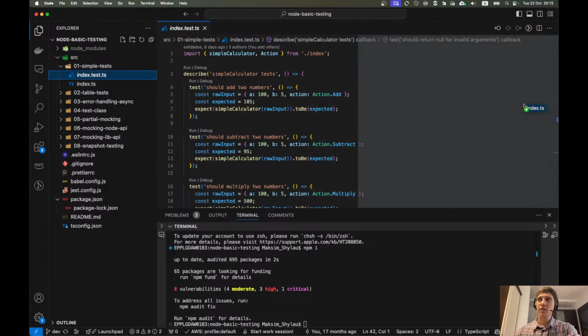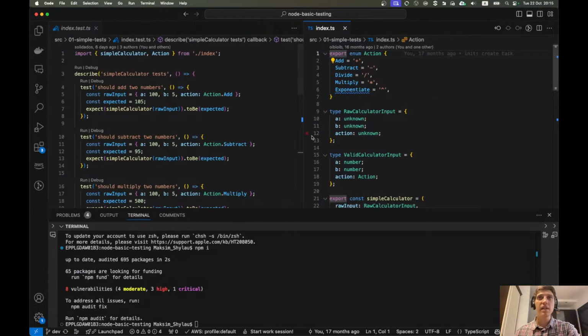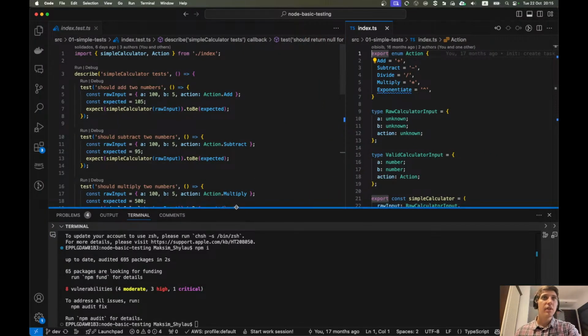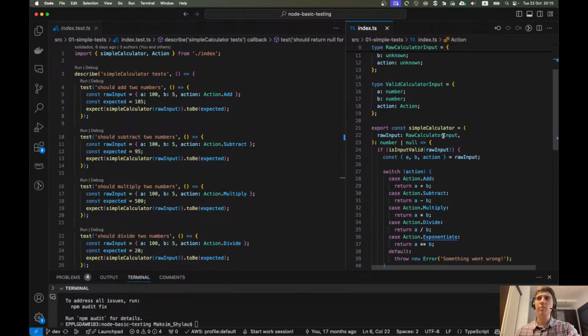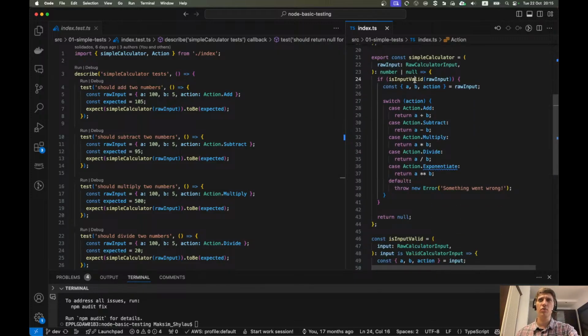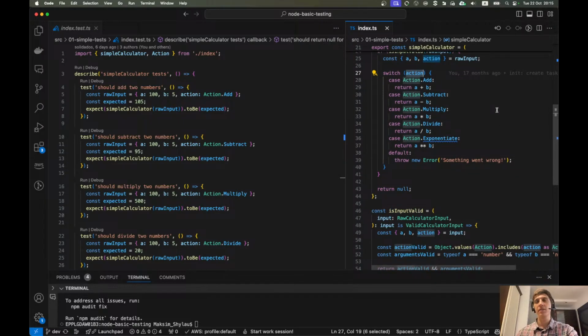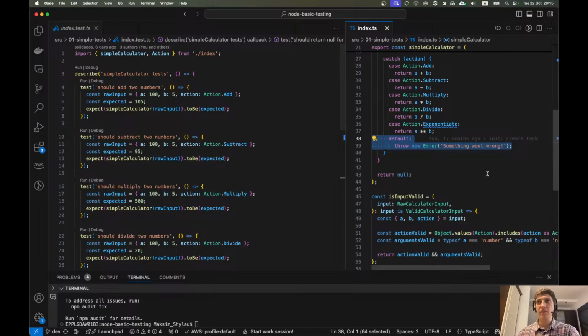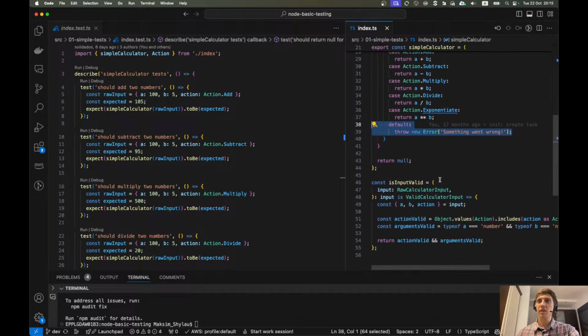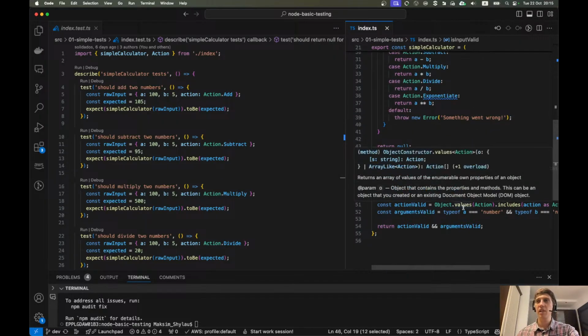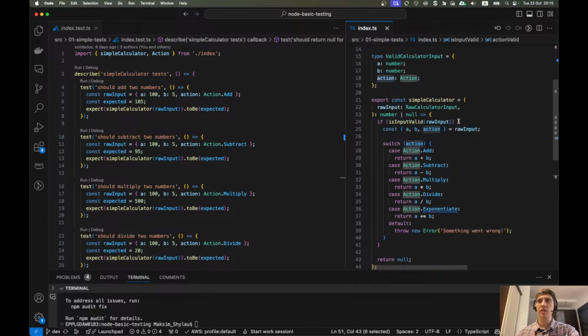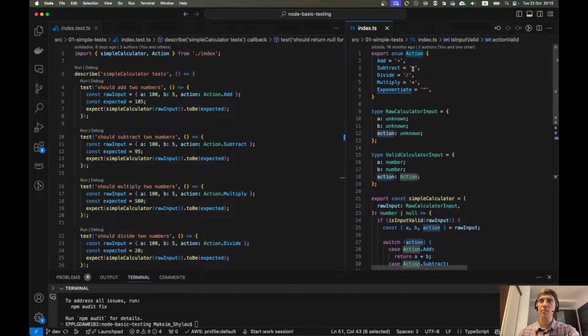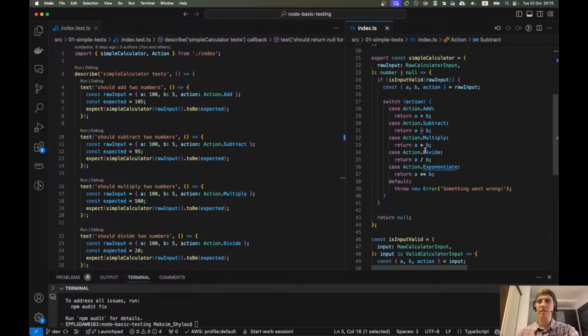Okay, let's switch to the dev branch. So I will open our tested code, and then I will open the tests at the left side. So you had this simple calculator here. It does validation of raw input, and also it checks the action, and depending on the action, it makes addition, subtraction, multiplication, division, or exponentiation. It also may throw an error, but this code is not reachable because during input validation, if the action is not a member of this action enum, you will have invalid input.